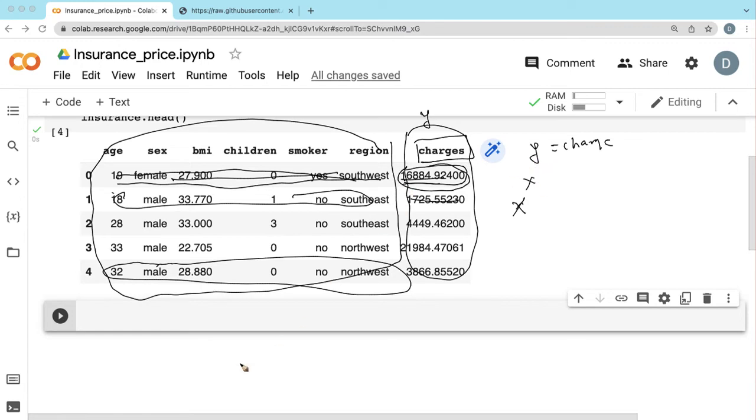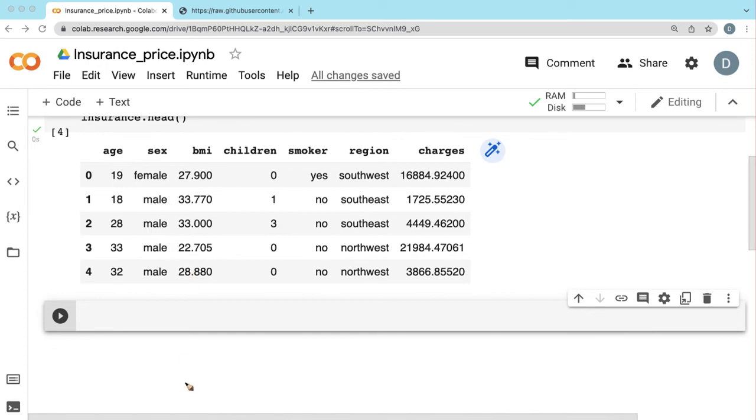So first we'll split this into x and y. We'll create x and y from this. So how do we create x and y from this? Let's see.